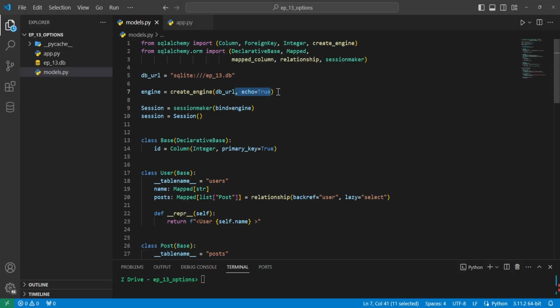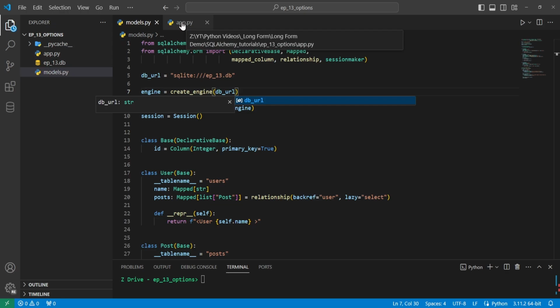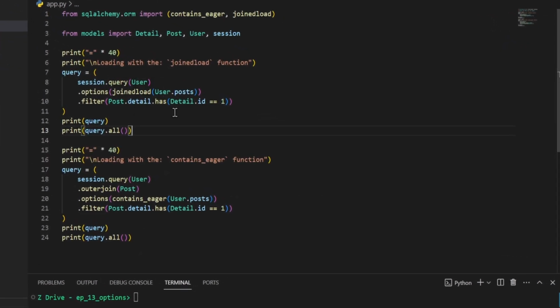I'm going to remove this echo equals true to make it easier for us to see in the output. So here I have 2 different queries being executed. The first one is querying the user and doing a joinedload on the user.posts, and we're trying to filter the post detail by having a post with an ID of 1. And then for this next one, we're doing the same thing, but we're using contains eager. And since it doesn't automatically join the tables, we do provide this outer join here. And we're doing the exact same filter here. Then we go ahead and print out the query generated and get all the data.